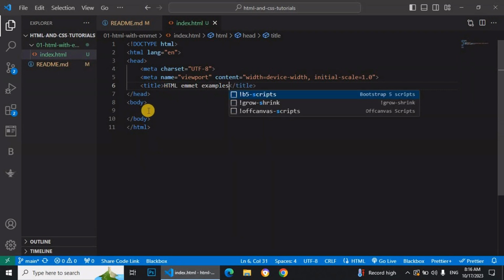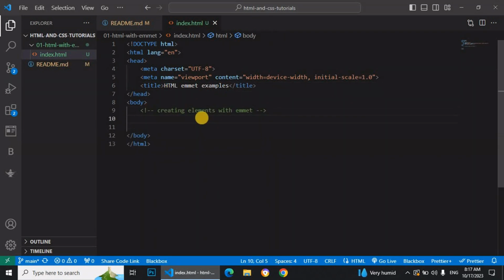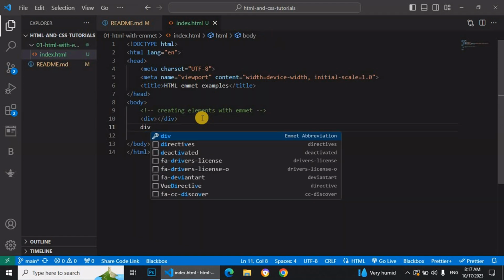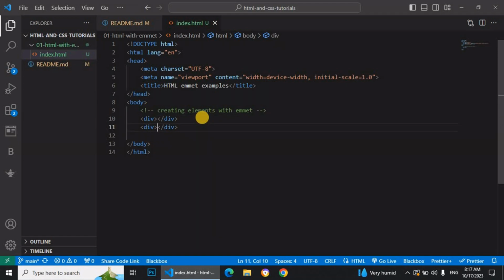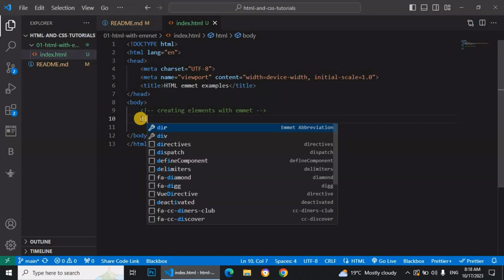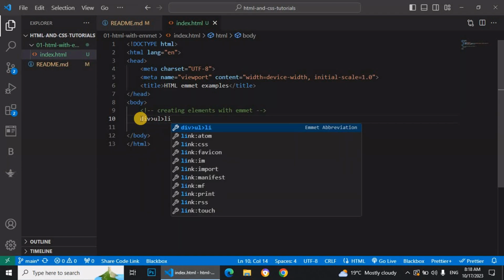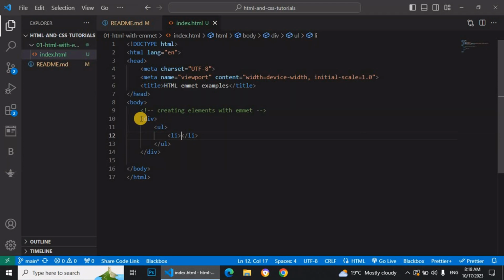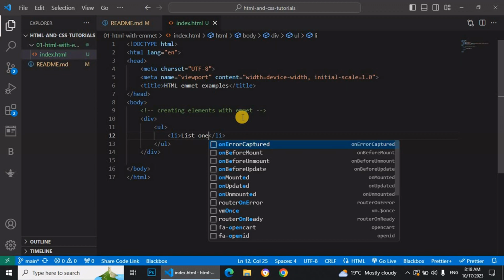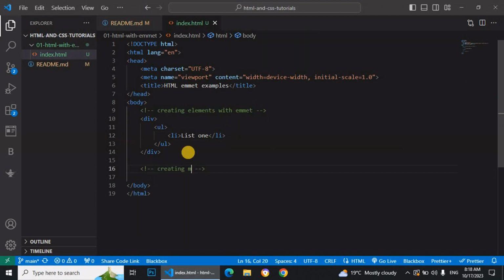Example one is creating elements with Emmet. Let's say we want to create a div. Instead of writing this and that, we can simply write div and press enter, and then your Emmet is generated. So let's look at another example. If you want to create a div with unordered list elements in it, we're simply going to type in div ul li, and then we press enter, and this is going to create for us a list element.